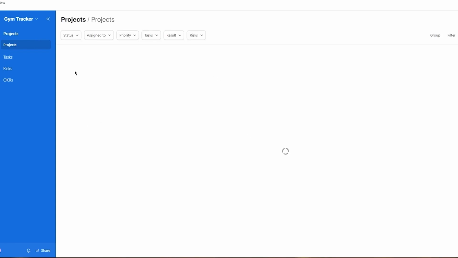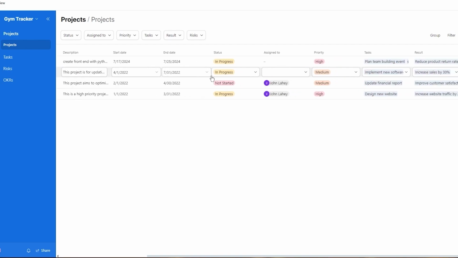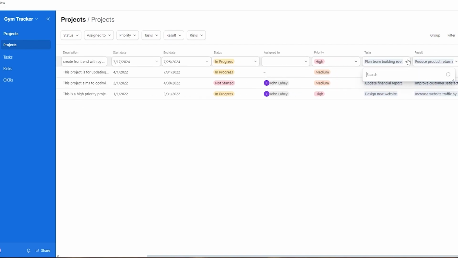can see over here that under the front end project, we're going to see that there's a task. So if I open up the task section, you can see start Python by introducing templates of front end. So it's all compiled up right there. And you can also go over to the results and see what happens. So reduce product return, etc.